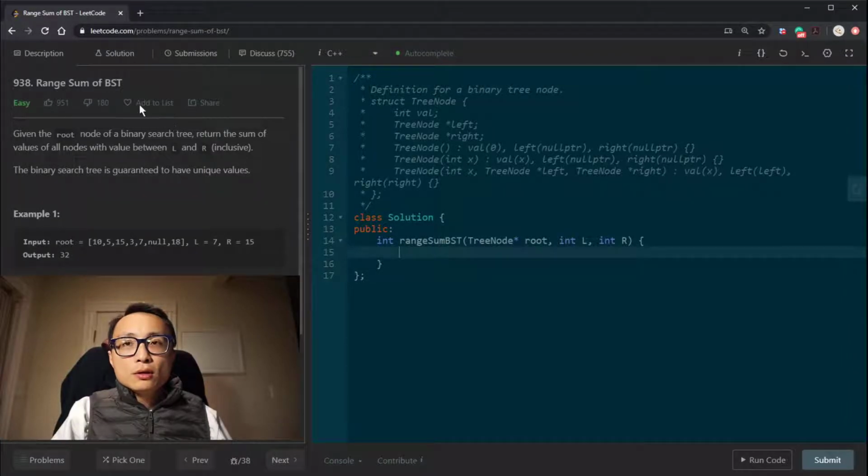Hello there, so I'm going to talk about 938 range sum of binary search tree tonight.